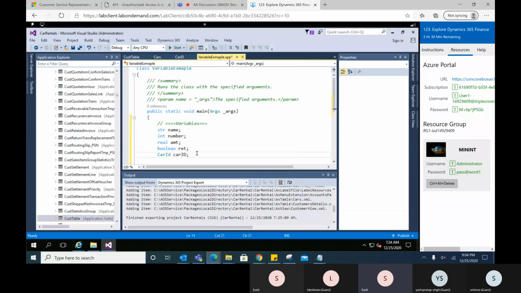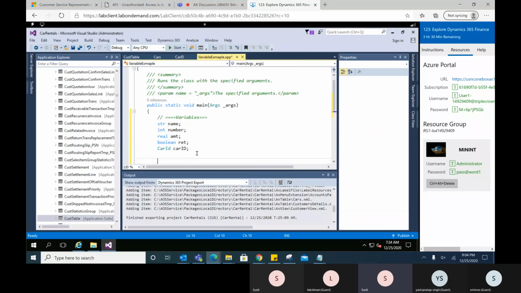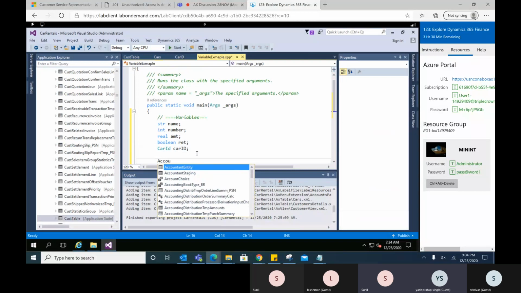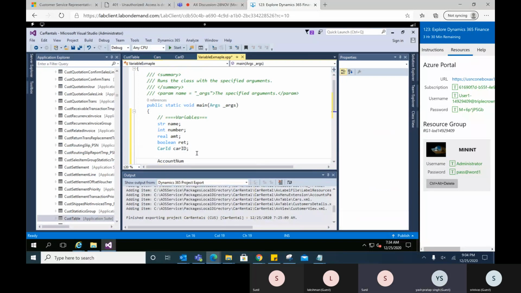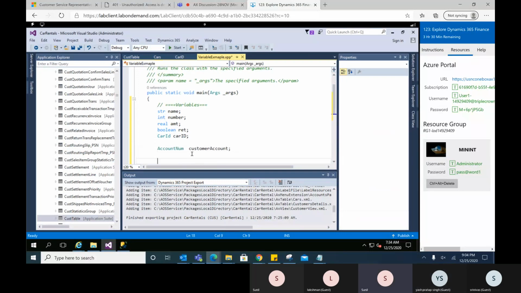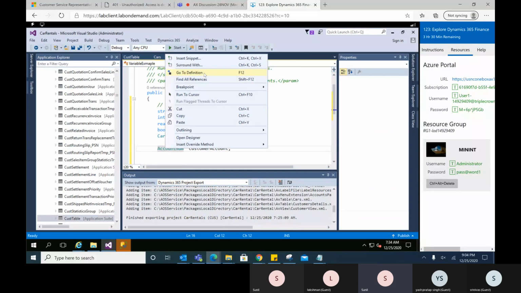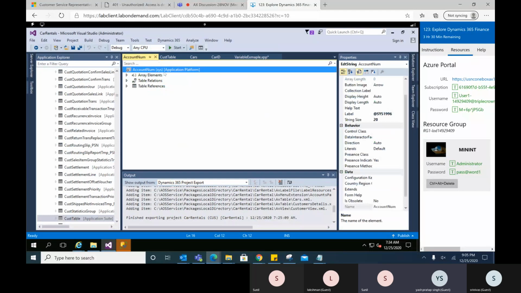For example, for account num, I would like to create a variable. I will create account num. I will take this EDT. Now what I can do, I can store values in this account num. So when I go to this account num, right click on this EDT and go to definition. If you click this go to definition, it will take our control to that EDT. It will open that EDT and place our control over there.